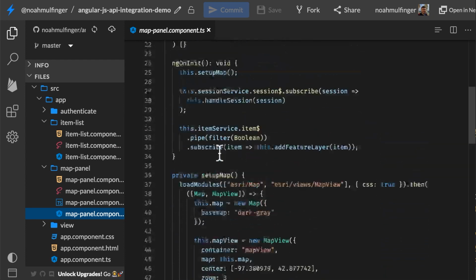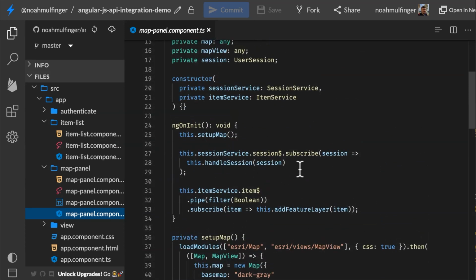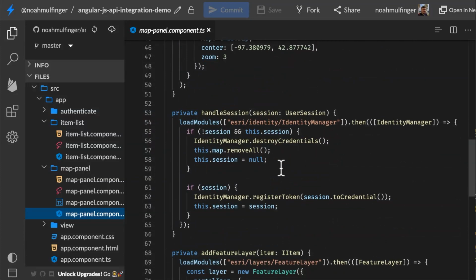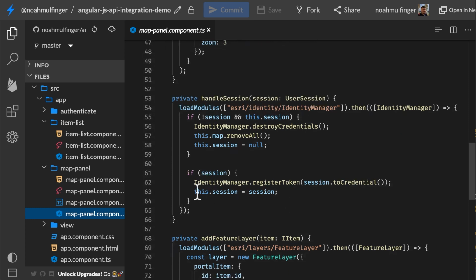So it sets up the map. Then it also subscribes to the session service the same way it was done in item list. And when we get a session, we go to the handle session function. And so what that does is it loads in the identity manager from the JS API. And if the session does exist, we register it as a token.